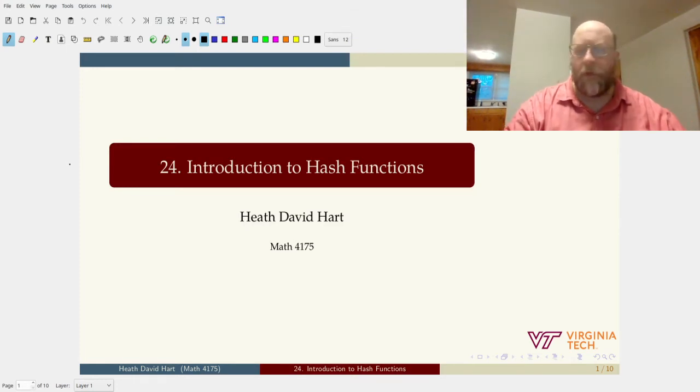We are starting chapter 4 in the book. If you're following along with the book, this is an introduction to hash functions. We're going to keep the introduction pretty light today, and get into some more of the details next time.